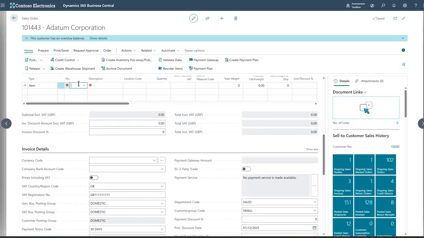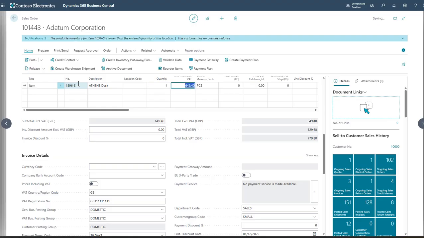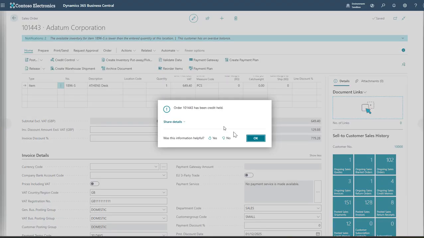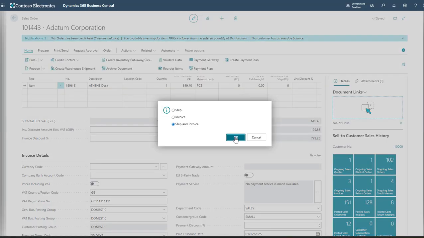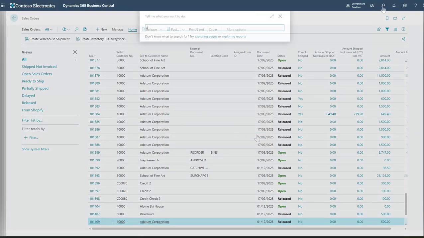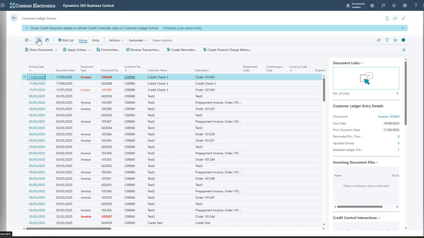Now you can process your sales documents in exactly the same way as normal, including any of your existing Clever Credit setups such as credit holding orders. Except this time, once the documents are posted and the job queue has been run, you'll notice the automated actions have occurred. From the customer ledger entry screen, let's check one of my overdue invoices.